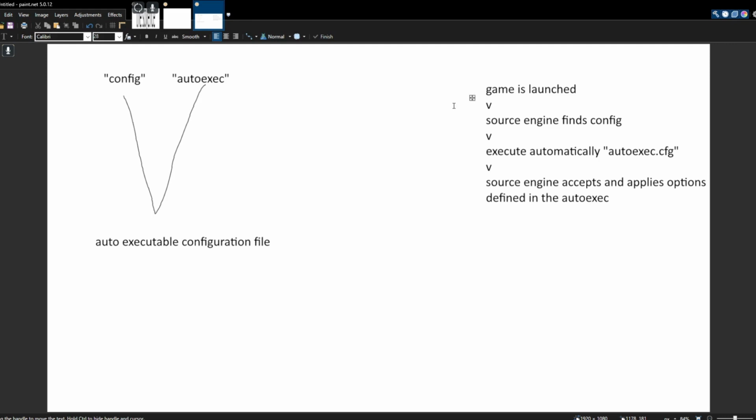Now, that's what happens. You boot the game up, the Source engine looks for an auto-executable configuration file, and it executes all of the options within it. Now that's out of the way.